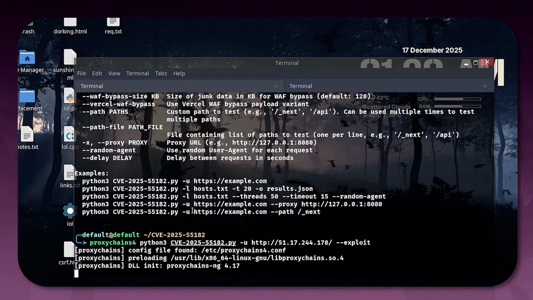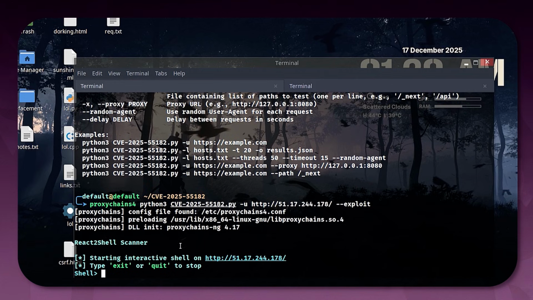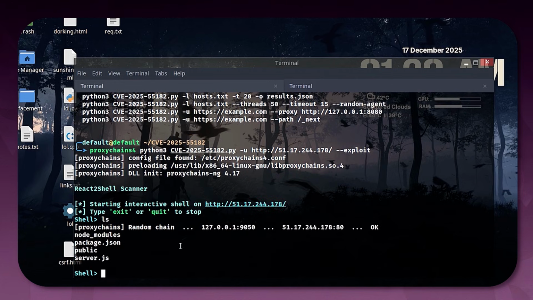In my case, the response confirmed server-side execution, which means I was able to get command execution on the target.